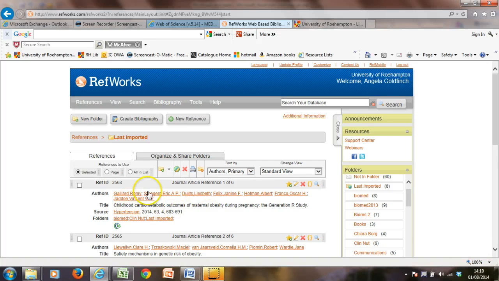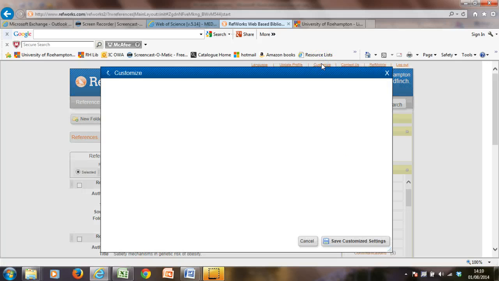At the moment, I'm seeing these references in something called Standard View, which you can see up here. These are the options at the moment for me to view my references. I'm now going to show you how you can give yourself an option of the Harvard Roehampton view. This means that when you view your references in your Refworks account, you'll see how they're going to look in your final document. And it's a way that you can easily understand and see if there are any errors. So to do that, I'm going to go up to Customize, click there.